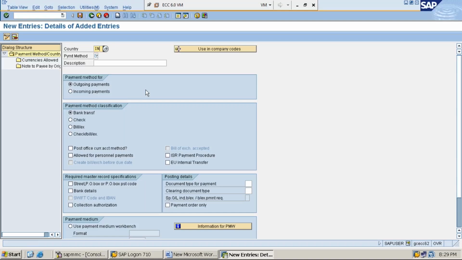Give the country India. Then payment method. Please remember, this is something very important. For freshers, this question will be asked in interviews. Payment method will be indicated with how many digits? Your answer will be one digit. It can be a number, an alphabet, or a special character, but it is a single digit code, please.